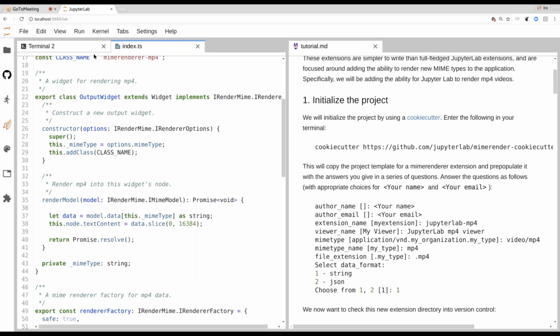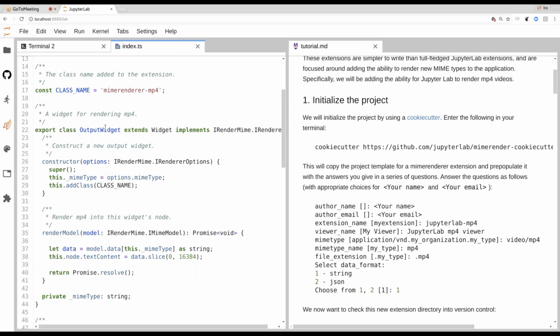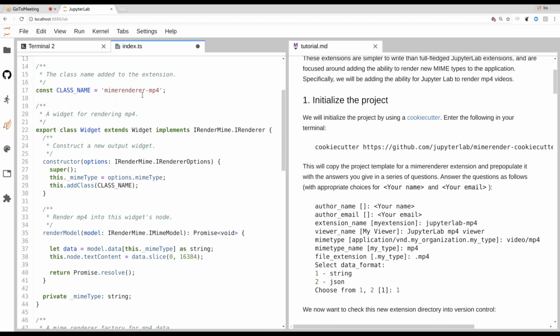So let's start authoring this MP4 renderer. I'm going to start off by saying output widget is not a very descriptive name. So instead, we're going to call it a video widget.